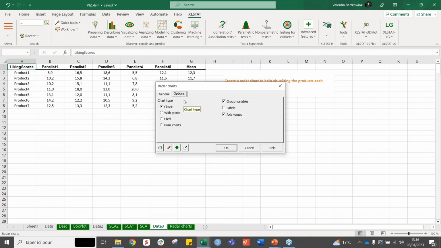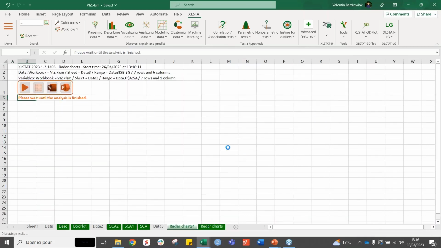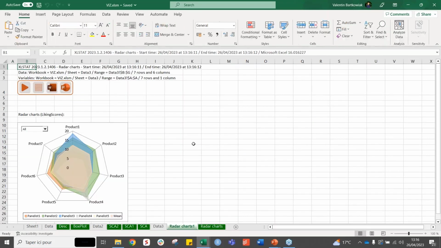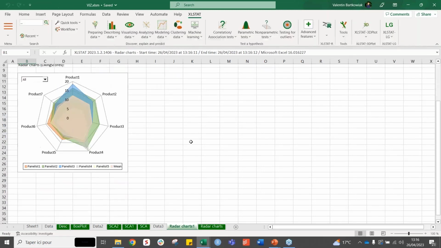I'm going to the options. I'm asking it to make it a filled radar chart. I'll ask it to group the variables, and I'll just leave it like this. So here I have my radar chart.